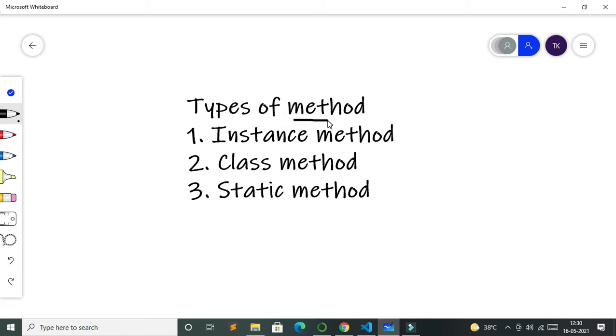In this video we are going to study about methods. Methods are actually nothing, just functions that are written inside a class. So there are three types of methods: instance method, class method, and static methods. As the name suggests, instance methods are those methods that are specific to instances, and class methods are those methods that are independent of instances. And static methods are not dependent on the class or the instance.